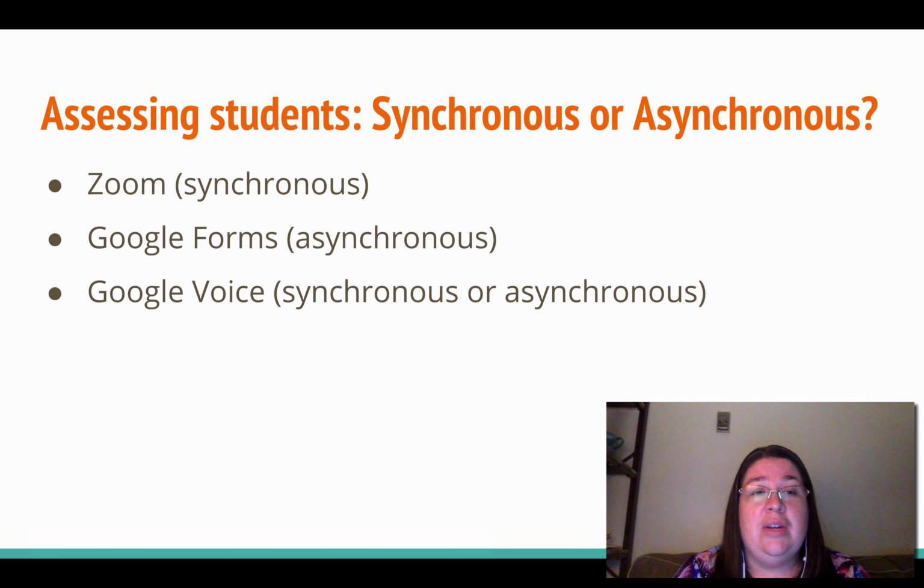So I'd like you to keep that in mind, and it'd be good for us to think more about balancing synchronous and asynchronous methods of instruction. And of course, assessment is very important in our instruction. So I'd like to talk about three different tools that I use and many faculty in our district have used successfully in distance education. Of course, one of them is Zoom.